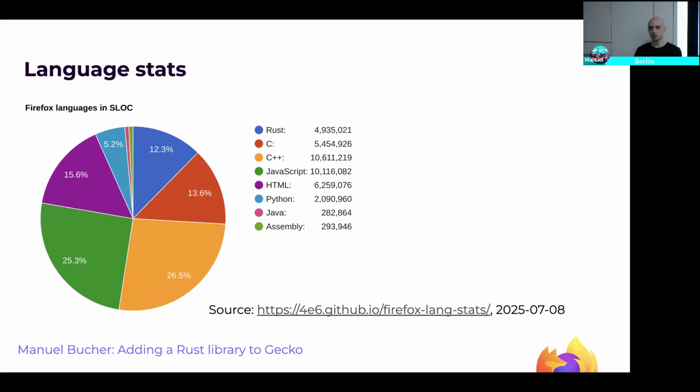However, when I joined the privacy team, I was not in contact with Rust anymore because we only write C++ and JavaScript code. And this was one of my motivations to take a look at how to add a Rust crate in general, to also work in Rust in the privacy team.